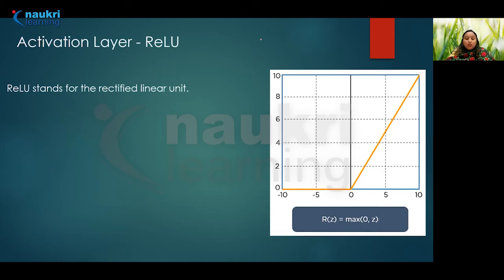ReLU performs element-wise operations and sets all the negative pixels to 0. Negative pixels set to 0 means that they will not fire. It introduces non-linearity to the network and generates output only if the value is positive. That means if it has a positive pixel, then only the node will fire.